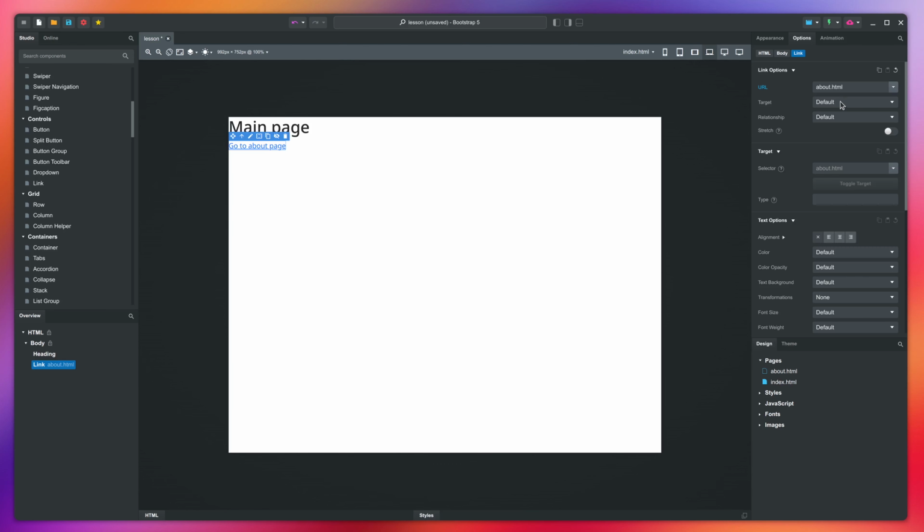So for example, if the user is on the index page and clicks the link, they will be redirected to the About page. If we create a folder and move the About page inside it, our link won't work anymore since the About page is not on the same level as the index page.